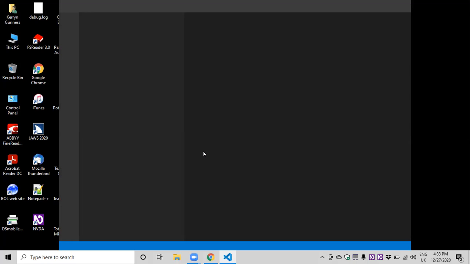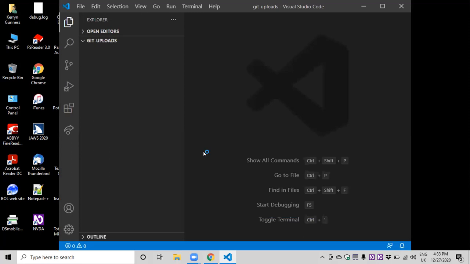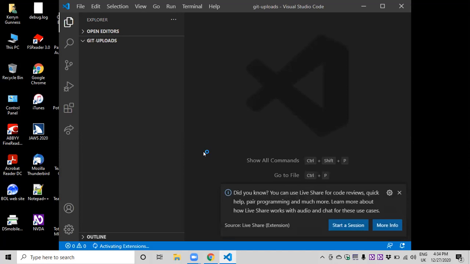All right, so VS open. All right. So I want you to go to the extensions in the menu. So you may have to, yeah, Info. Just Info tab, like photo, reviews, quick help, pair programming, and much more. I may have to press what? Tab, tab to get extensions.